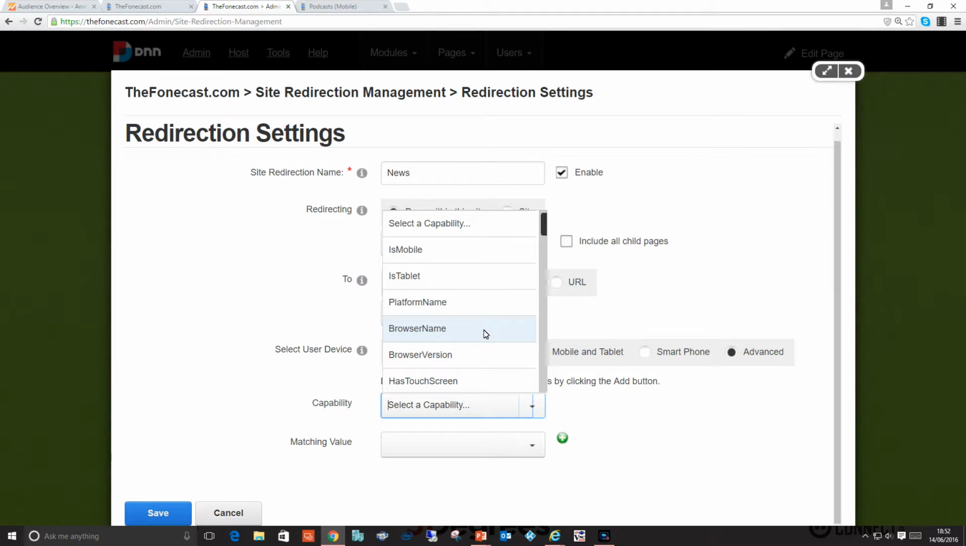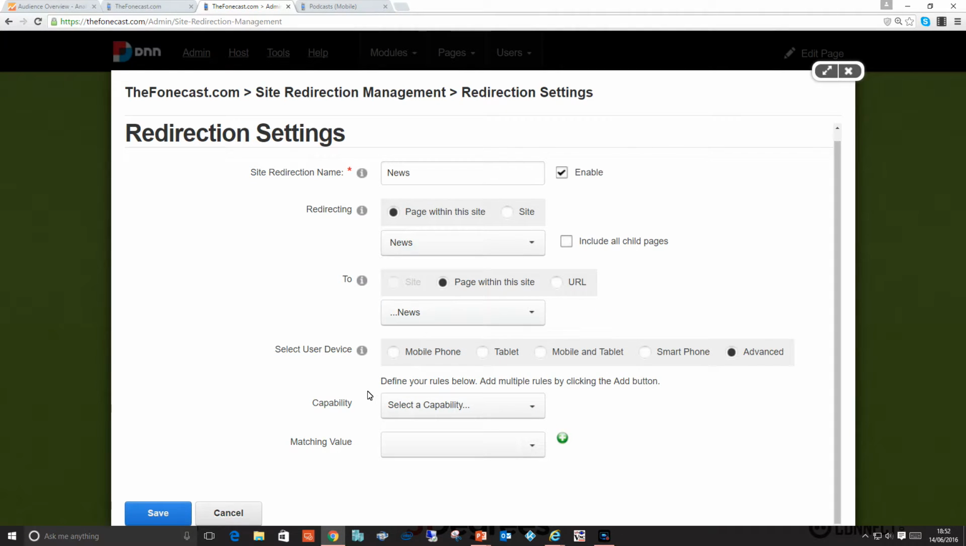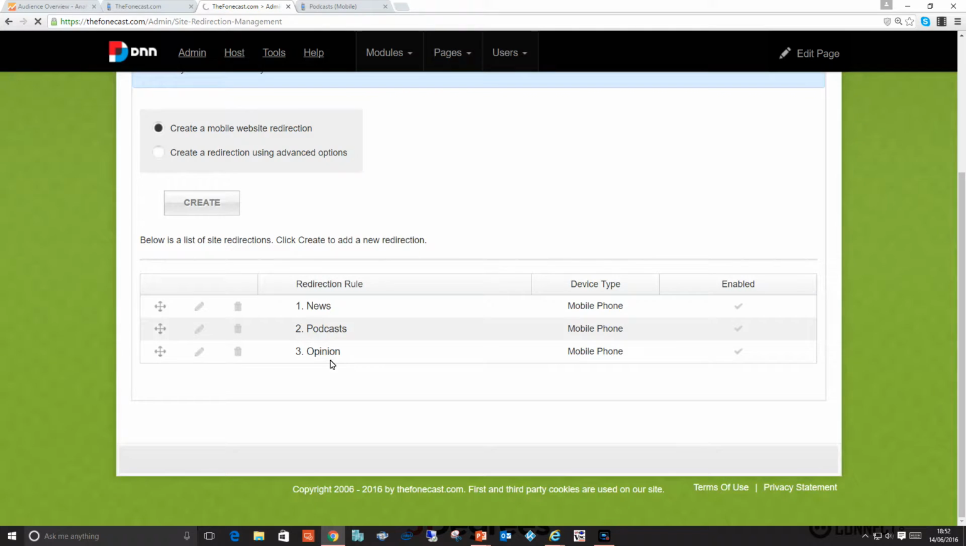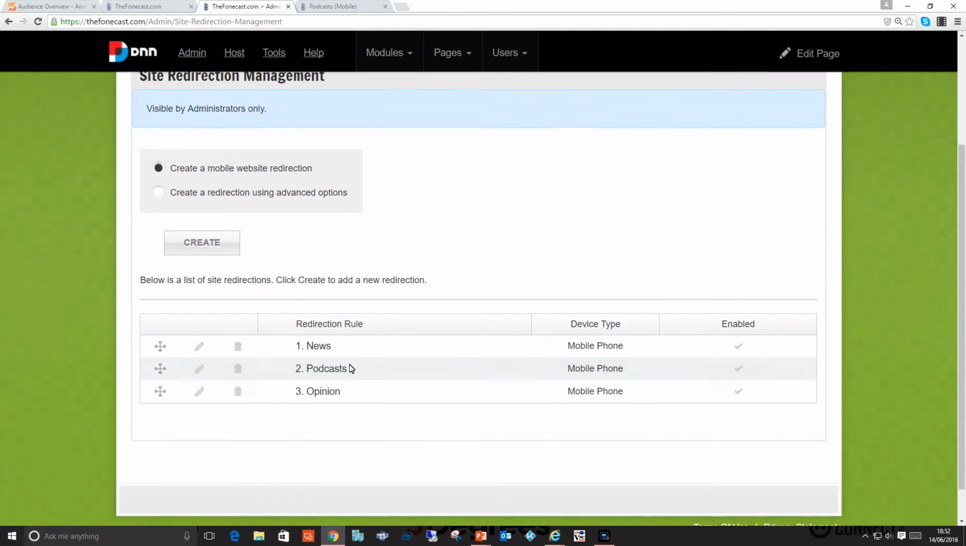If for some reason you wanted to just direct people on Opera browsers to a particular page, then you could do that easily in this section as well. But the most popular scenarios are configured here in the options list. And each of these three does exactly the same thing, so it's relating the two pages, the mobile version and the non-mobile version.